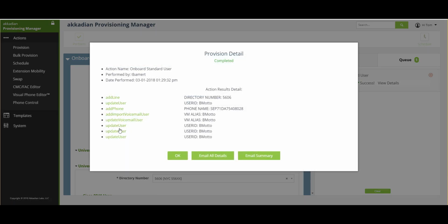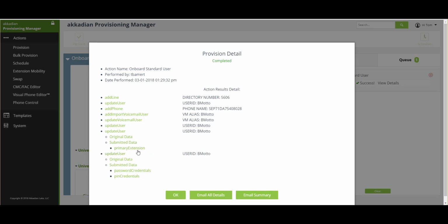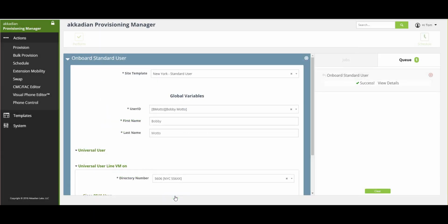Now you might see, hey, why did it update the user 3 times? Well, we keep track of everything that we do. And because of the way Call Manager is built, you essentially might be updating the user 3 times. So what I mean is, in this case, what am I doing? Well, I'm setting the password credentials. In this case, what am I doing? I'm setting the primary extension. So it's just multiple steps. That's why you see that in there multiple times. So don't worry about it if you see multiple times. As long as you don't see an error, you're in good shape.